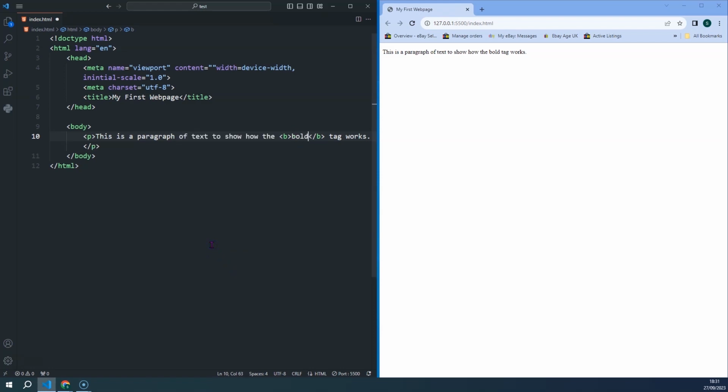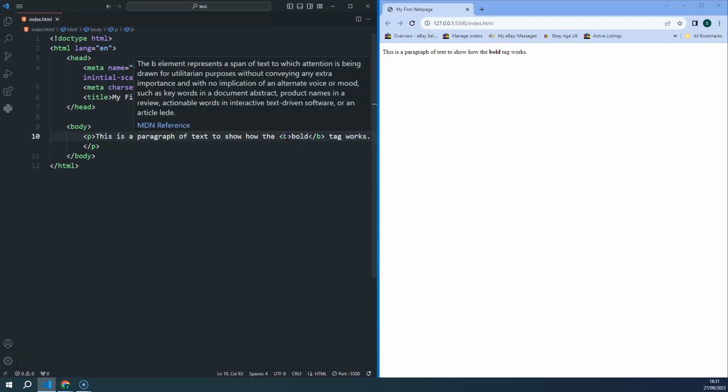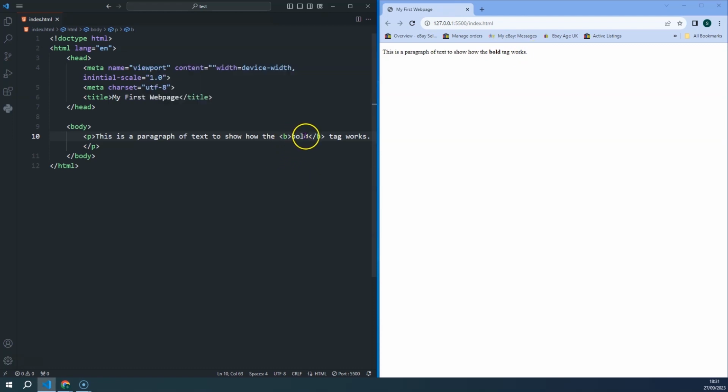If we save this and look in the browser, this is a paragraph of text to show how the bold tag works. It's taken the word bold, and because we've enclosed it within our B element, it has made the word bold to highlight some kind of importance. These can be used for anything.